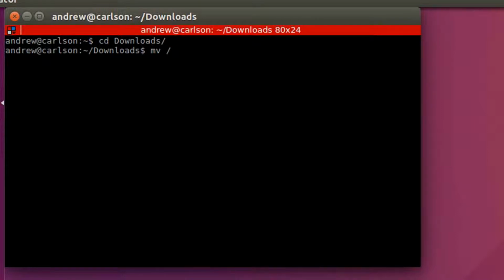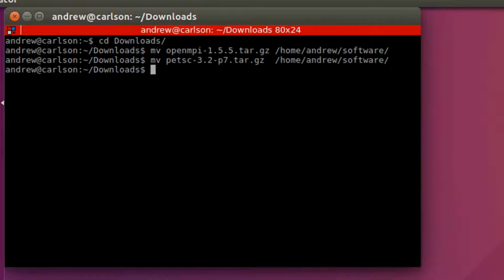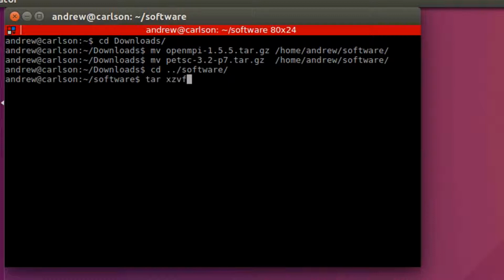My software folder is located under Home, My Name, Software, a directory I've created. And I will move PETSc to that location as well. Now I will move to that software directory and unpack the archives using the command tar xvf and then the name of the archive.